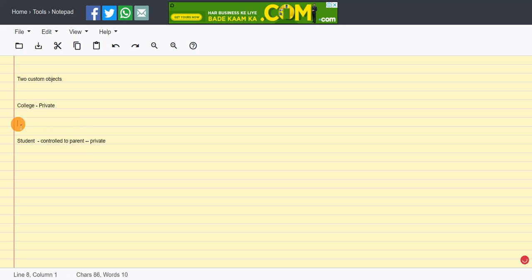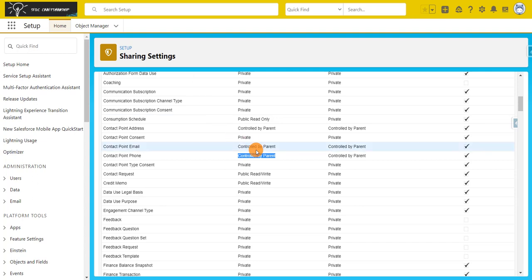But if there is a lookup relationship between these two objects, that means the parent can have separate sharing settings and the child can have separate sharing settings. Like college can have private and student can have public read write or read only. So this is about the controlled by parent access.